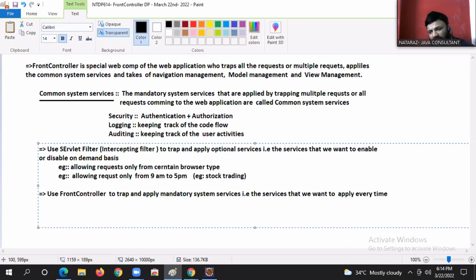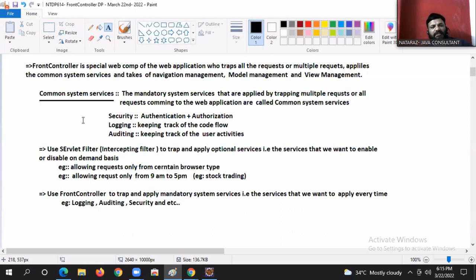Tell me next. Logging, auditing, security, and so on are mandatory, required every time, guys. For mandatory services, come on, think about this. For optional services, think something else, guys.